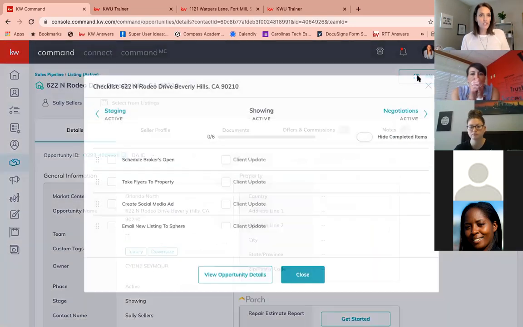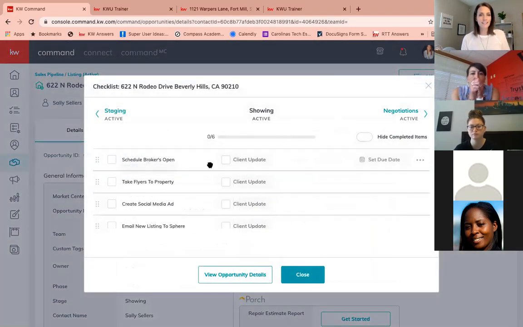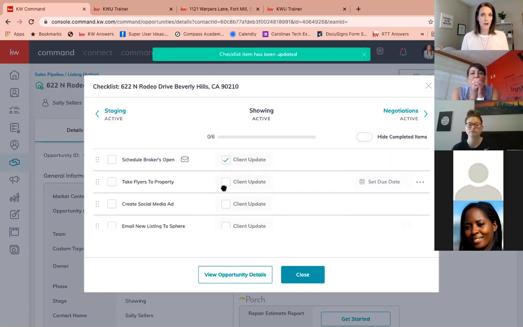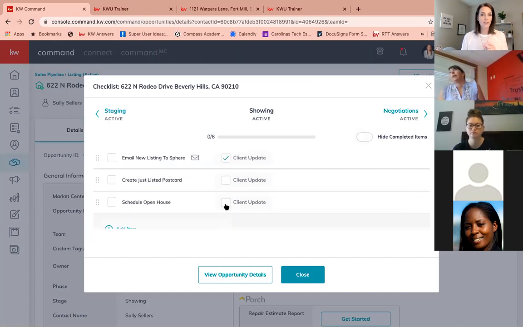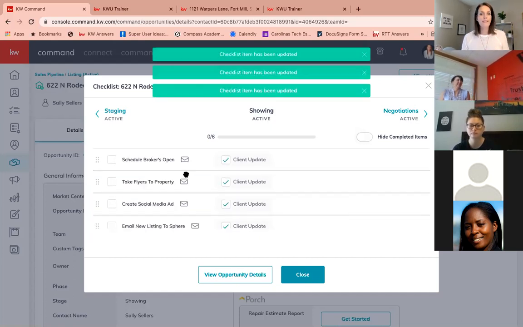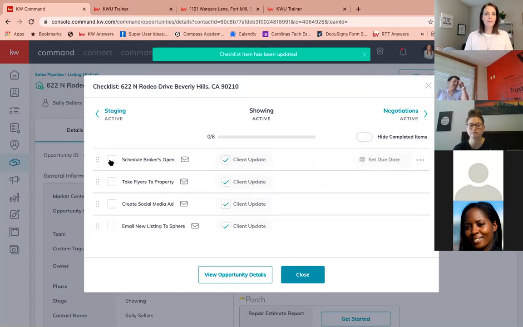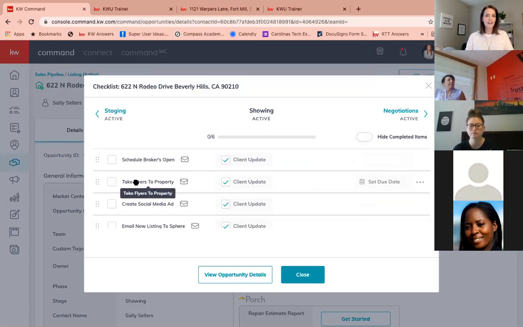When we go into the checklist, you'll notice that next to every single item, we have client update. So if I want the client to be updated when I schedule the brokers open, I just check that box. So I can come in here and decide which of these do I want the client to know about. And then what happens is the second that I come in and say I've completed this task, the system holds on to everything that I complete in this scenario by 4:30 p.m. and sends that email to Sally saying, here's what's been completed.